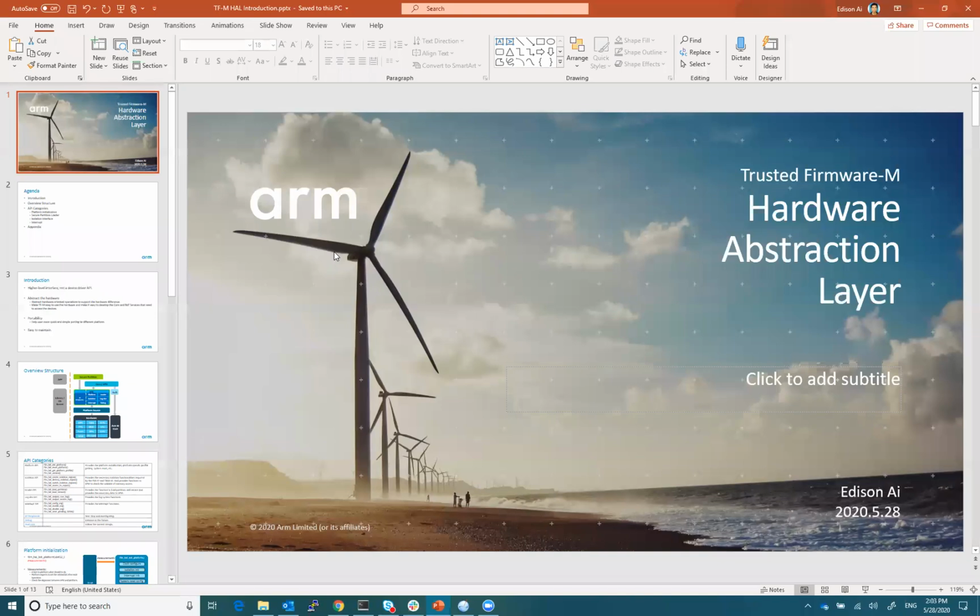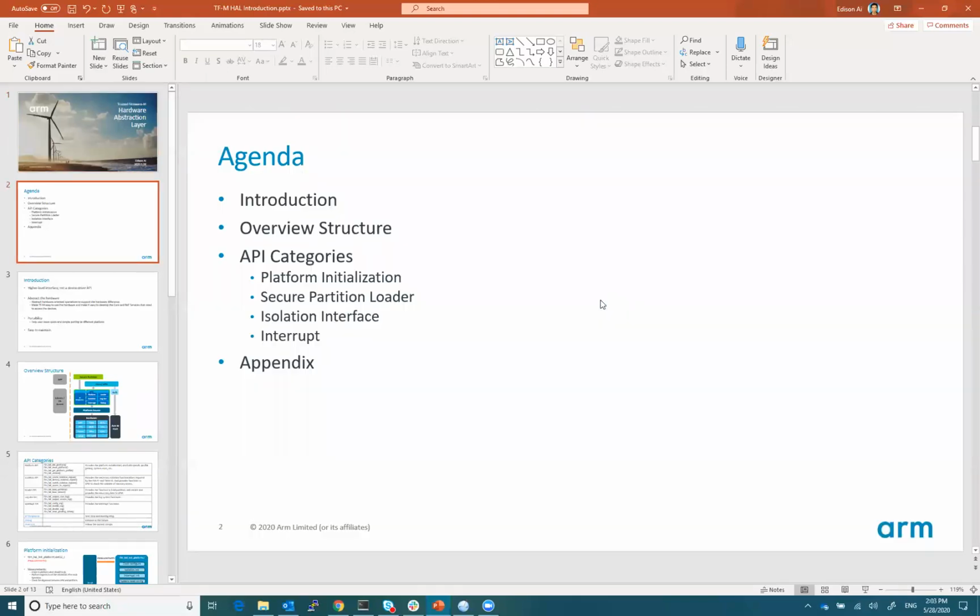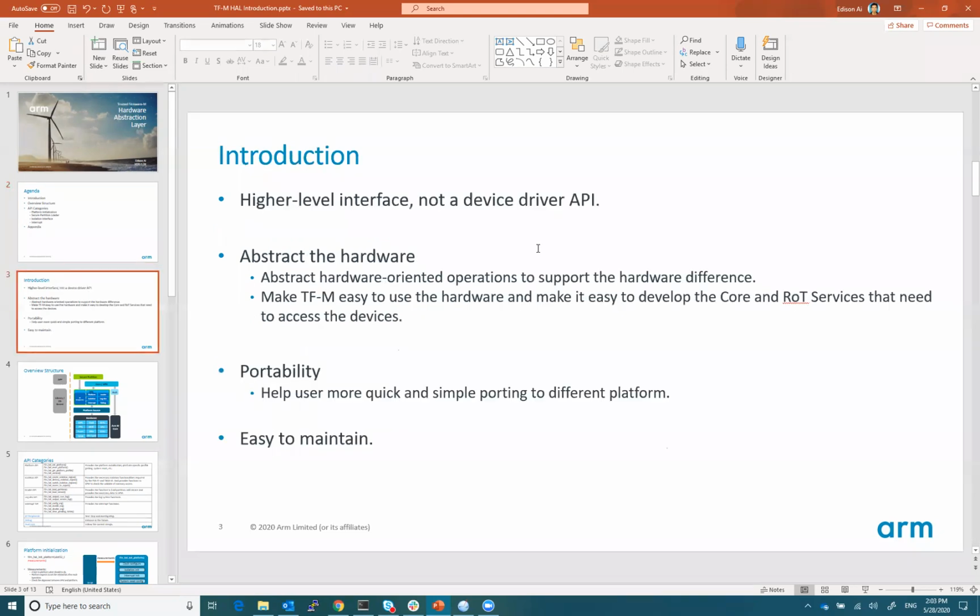My topic is the Trusted Firmware-M's hardware abstraction layer, and this is the agenda. First, I will give a basic introduction about the TFM HAL, then its overview structure, and then introduce the API categories. The last part gives some appendix data. So the first part is the introduction.